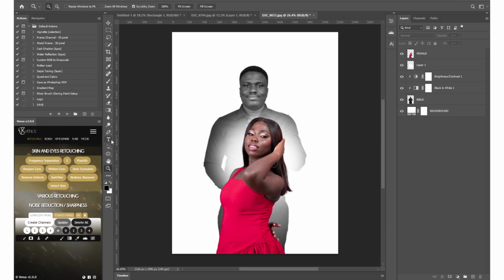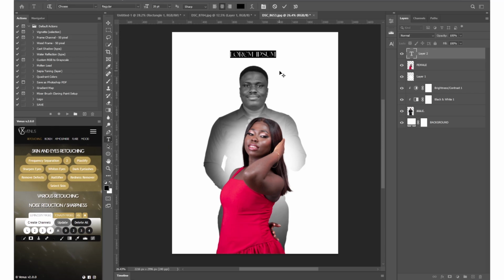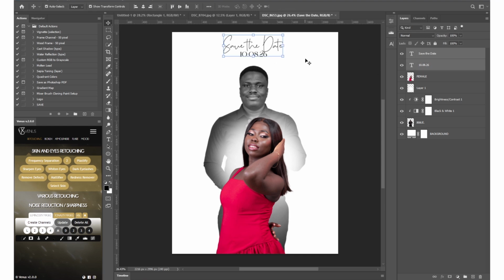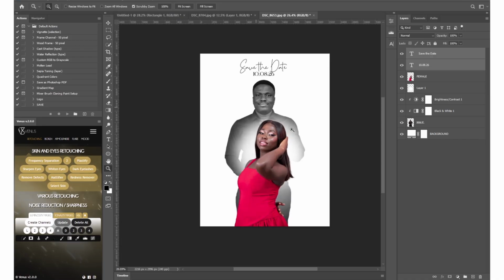And the next thing is to add in your text. So the text, you can say 10th August 26 like this, and we can also put in something like save the date. Highlight everything, and use a font that we prefer. I'm using Dolly Cost for this particular font, and just increase or reduce the size depending on how it is looking for you. So if I go ahead and select these two, this is what we have.